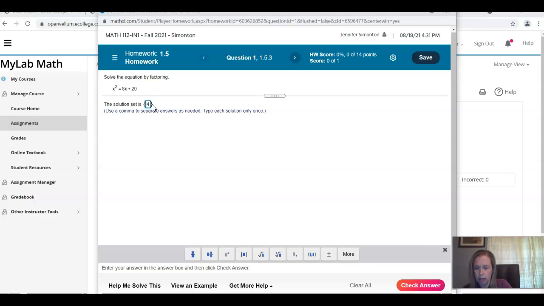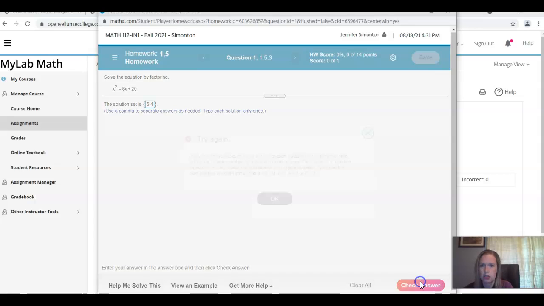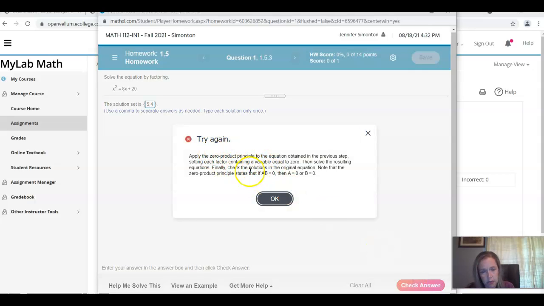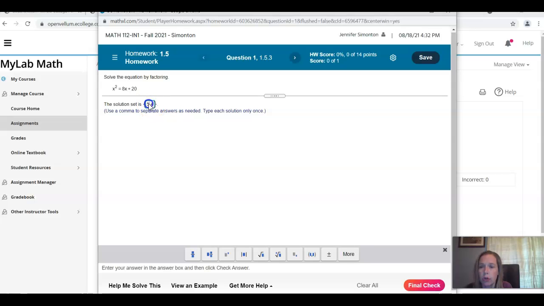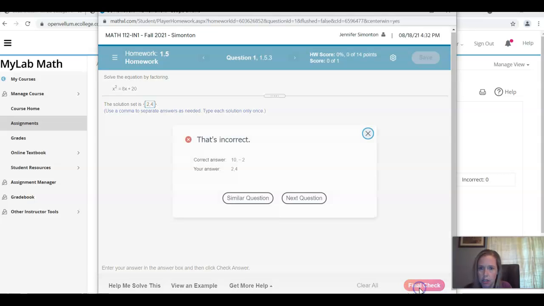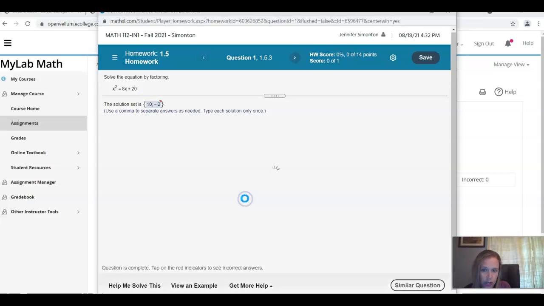Let's say I said 4 and 4. Still wrong. Again, it tells me the same thing because I got the wrong answer. Try again. Notice on the third wrong answer, let's just say I said 2 and 4, which is also incorrect, finally it says, on the third time you enter a wrong answer, the correct answer is 10 and -2. My last answer that I put in was 2 and 4. So if I go to next question, it's going to keep that as a wrong answer and I don't get credit. I can click, however, similar question.